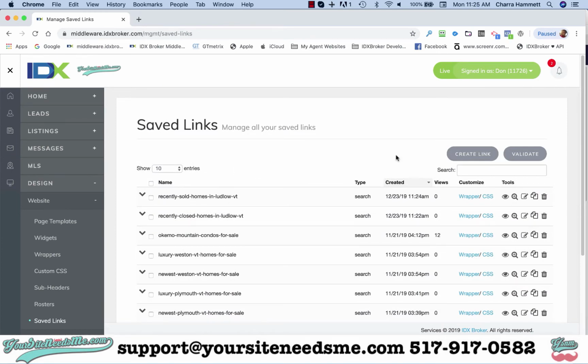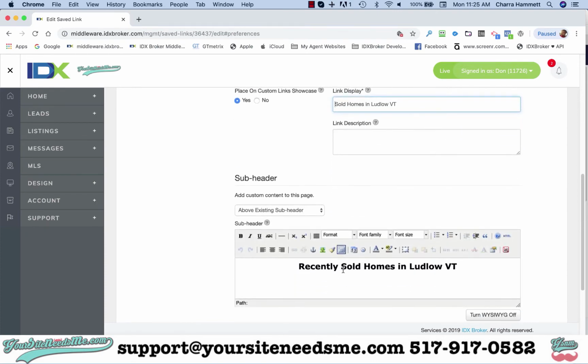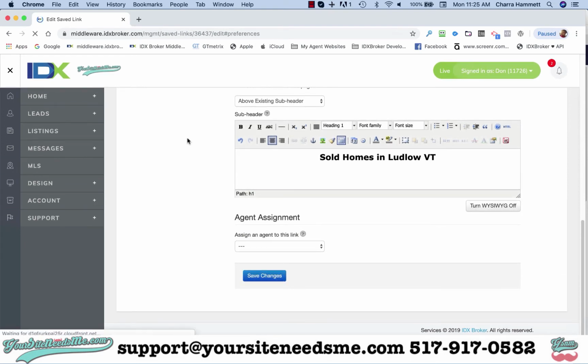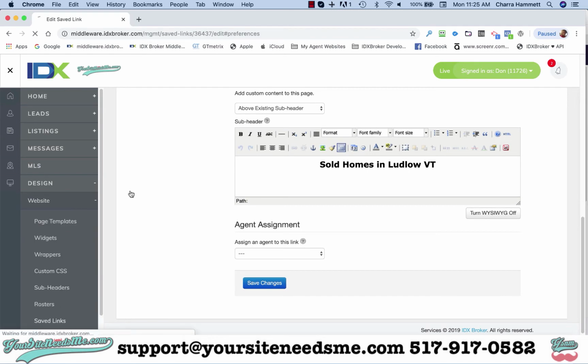So now if I want to make another one, and actually this one, I might change the name of this one to just sold, because it is showing all sold homes. So it's not just the recently sold, it's all sold homes. So we'll take that out, and then we'll save it.